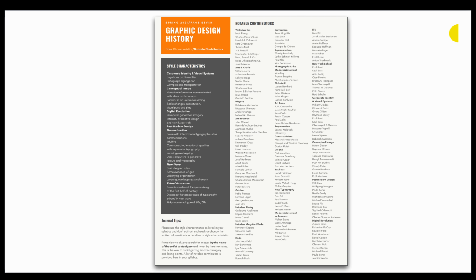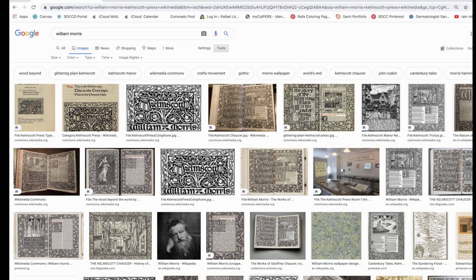And you're going to have 3 to 4 key artists. And I give you a list of all the artists. They're in your syllabus. So don't be trying to find artists. Use the list I give you. So remember, when you're searching for imagery, you want to go to your browser and always search by the name of the artist, never by the name of the style.